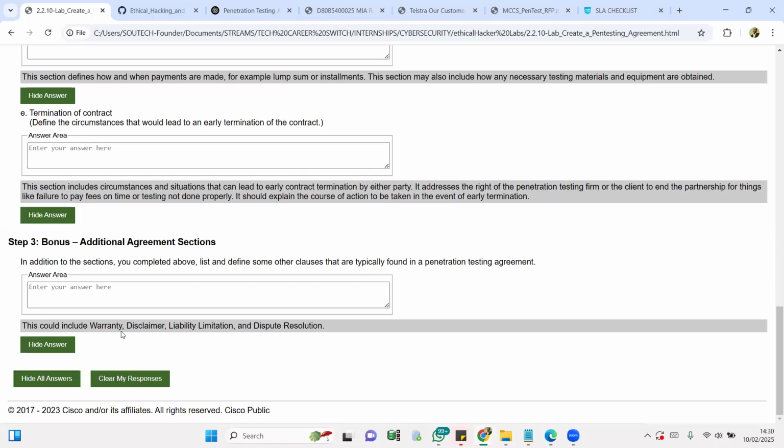Do you use alternative dispute resolution? Is it the court of law? What's the jurisdiction of the court of law? So that you're not taken to a court of law 10 cities away from your city. So you need to spell out most of those things in your agreement.